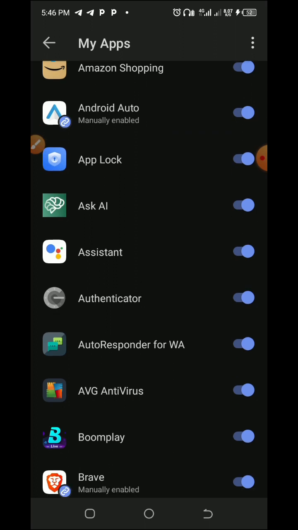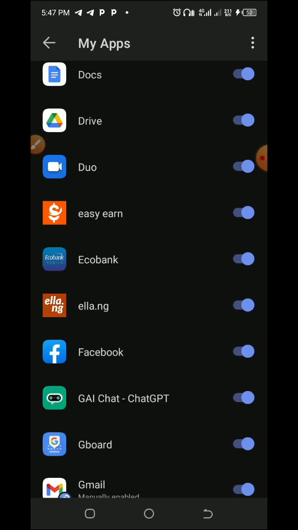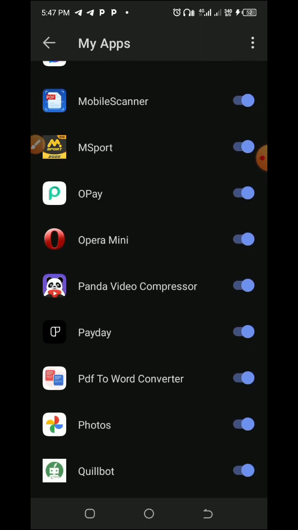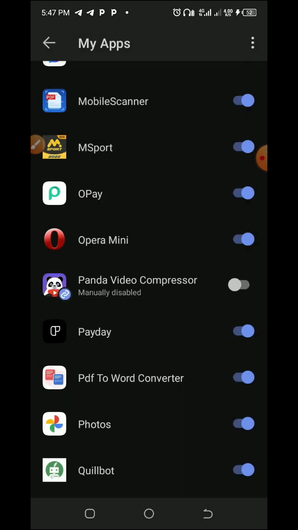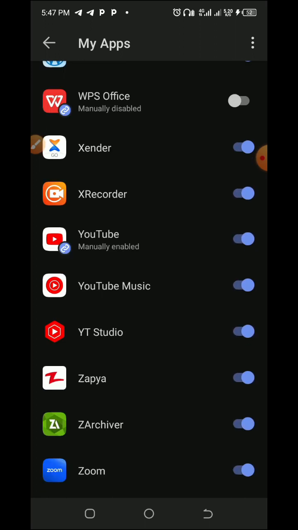You can turn off any of them, but it's very risky. So just turn it on. This particular Thunder VPN, I turned it off, but I have to turn it on. Any app that you did not enroll will appear here. WPS Office, I will enroll it.